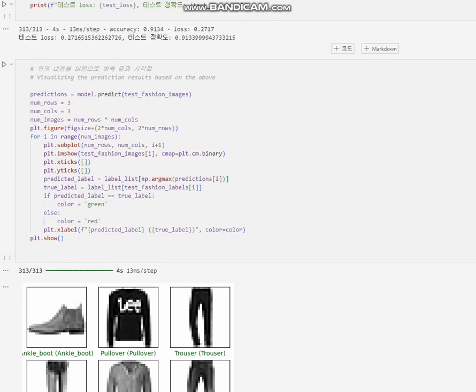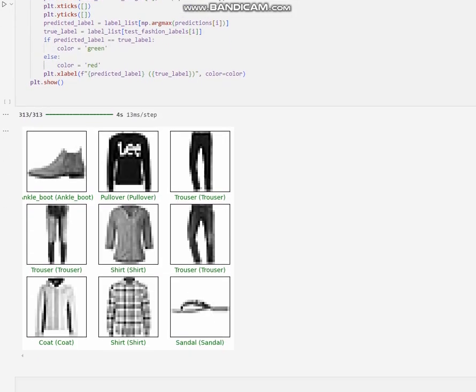So, as you can see from the results, all the predicted labels are displayed in green, right? Confirming that all 9 predictions were correct. So, that's how we used a CNN model to classify the Fashion MNIST dataset. In the future, I plan to work on adjusting this model to improve its performance even further.